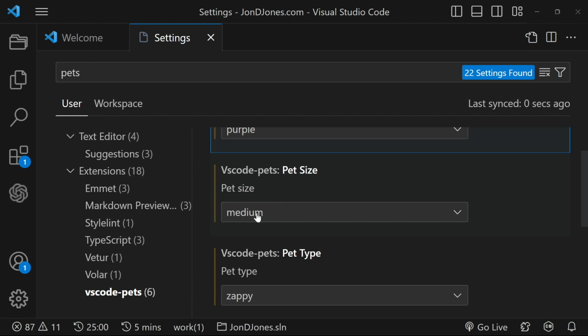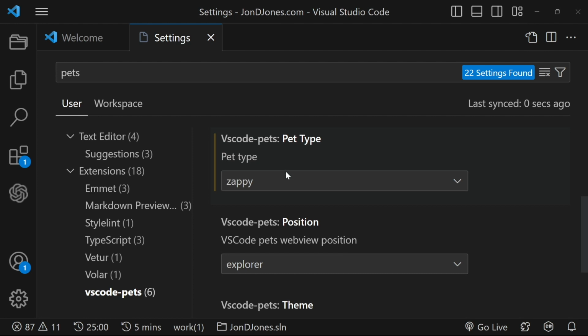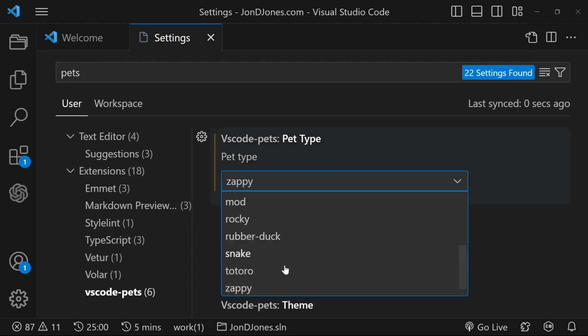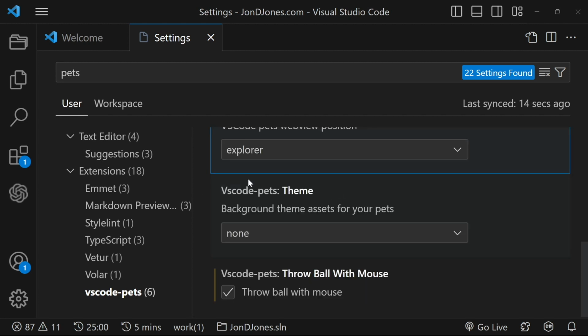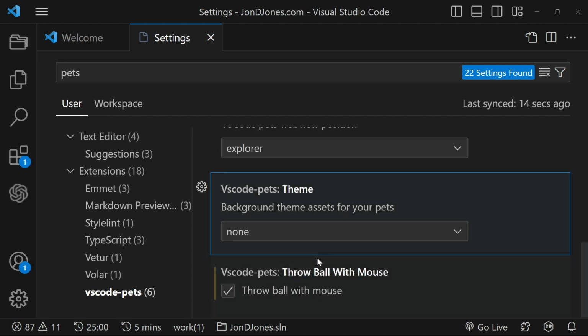Then we can have a pet size, so large, small, nano, medium. We can have a pet type, so what the default one's going to be. As you can see, we've got cat, chicken, crab, Clippy, cockatoo, dog, fox, mod, Rocky, which is a rock, rubber ducky, snake, Totoro, and Zappy. After this, you can configure a theme, so you can either have a forest or a castle, and you also have an option that you can throw a ball with mouse click.